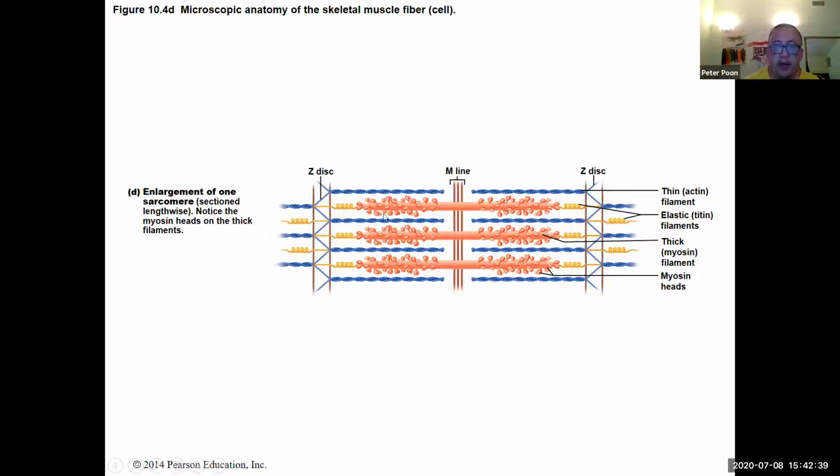This right here in the middle is the thick filament. The other name for the thick filament is the A band. The blue line right there is the thin filament, or the actin filament. The actin filament attaches to this thing right here, which is a Z disc.